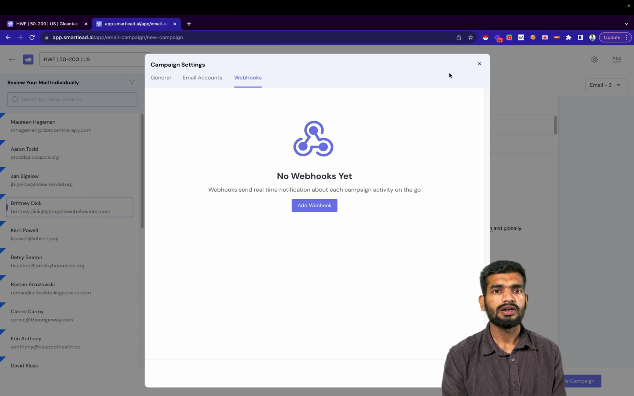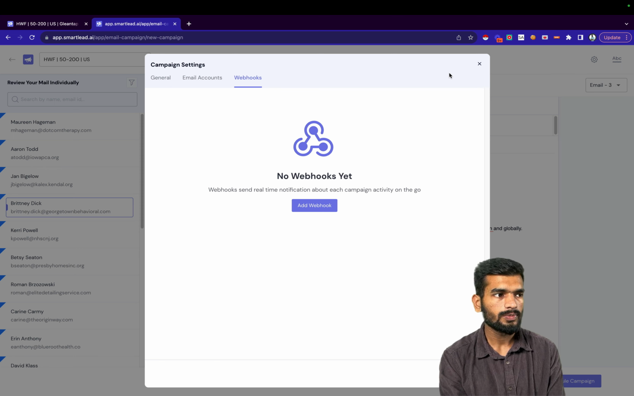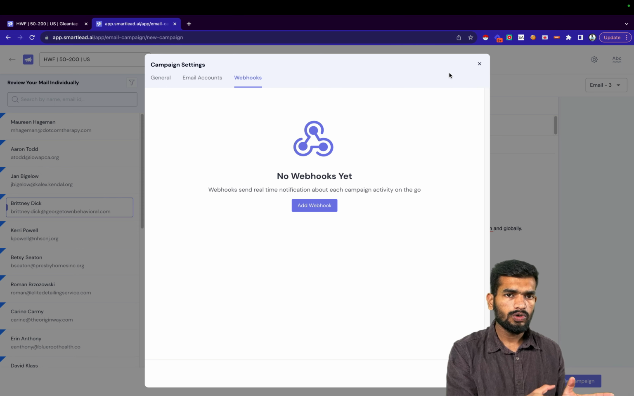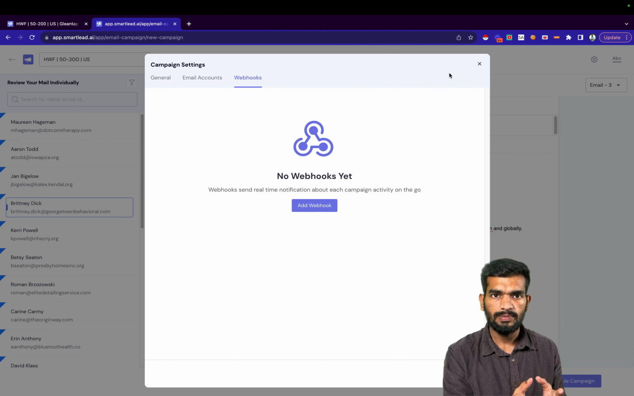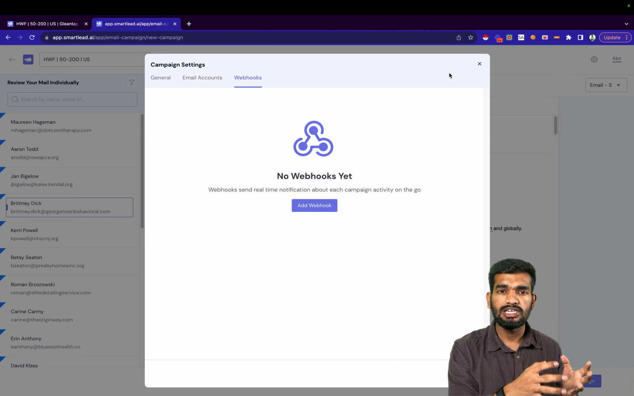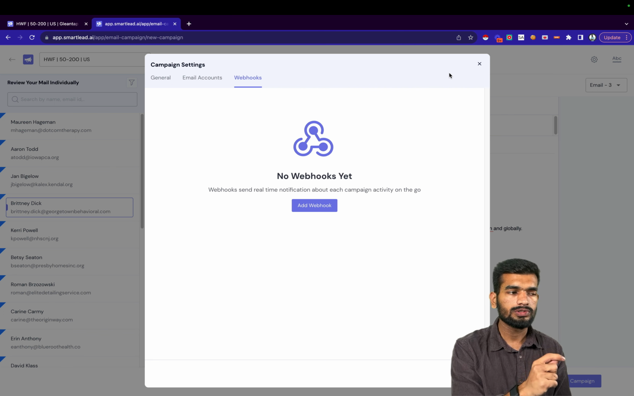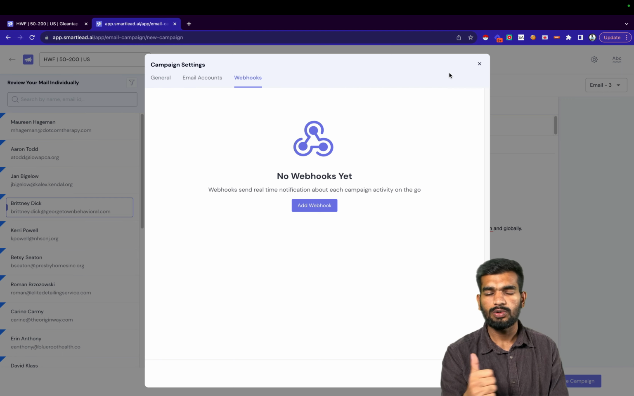Also another feature I want to talk about is webhooks. I currently don't use any webhooks, but webhooks can be used to send real-time updates about your campaign activity. So if someone replies to your campaign and you want to be notified immediately, you can just set up a webhook using this option to Slack or wherever you want, and you will be notified directly.